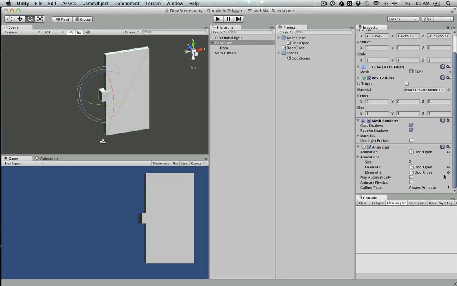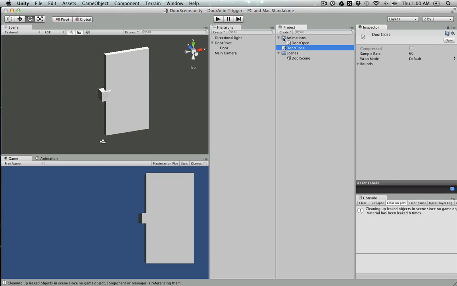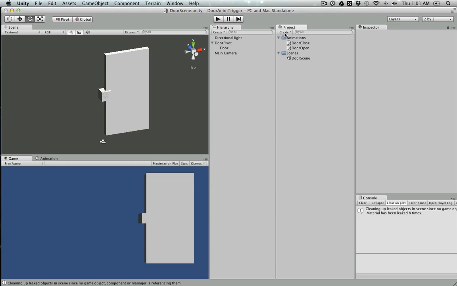so it doesn't play the first animation automatically. Okay, that's fine. So we've got the animations. I've got this outside the folder, so I'm going to drag it here. Okay, so we need to find a way to trigger the animations then.